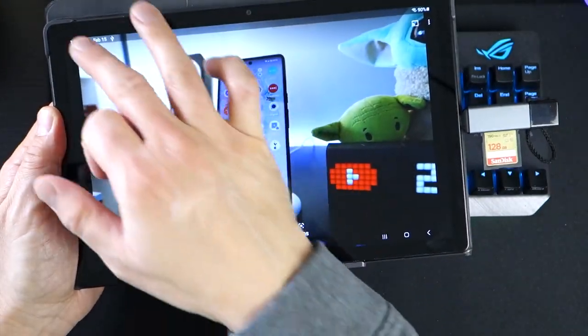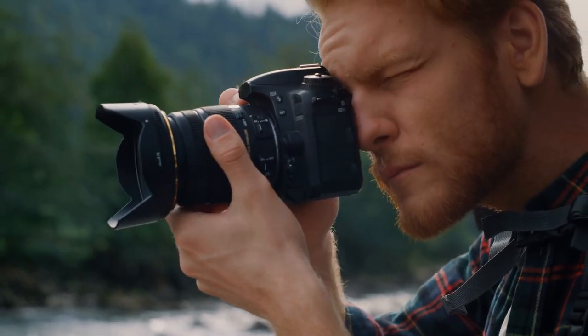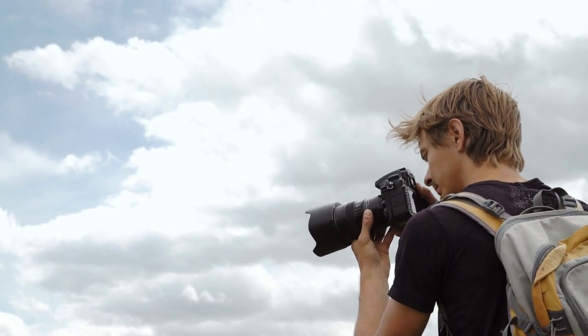Not only is reviewing and editing your images on a mobile device more convenient, but it will also conserve your camera's battery. It means you can focus on taking more photos and not worry about running down your battery reviewing shots on your camera.